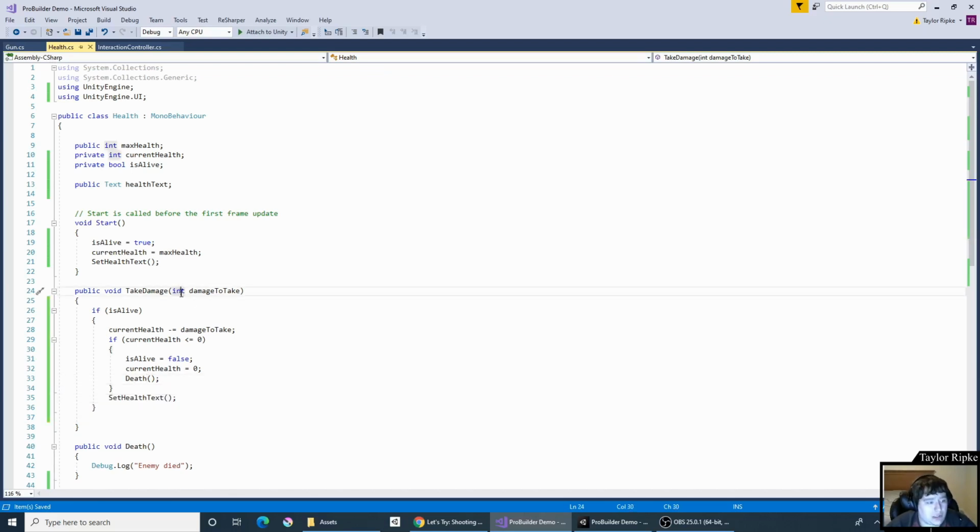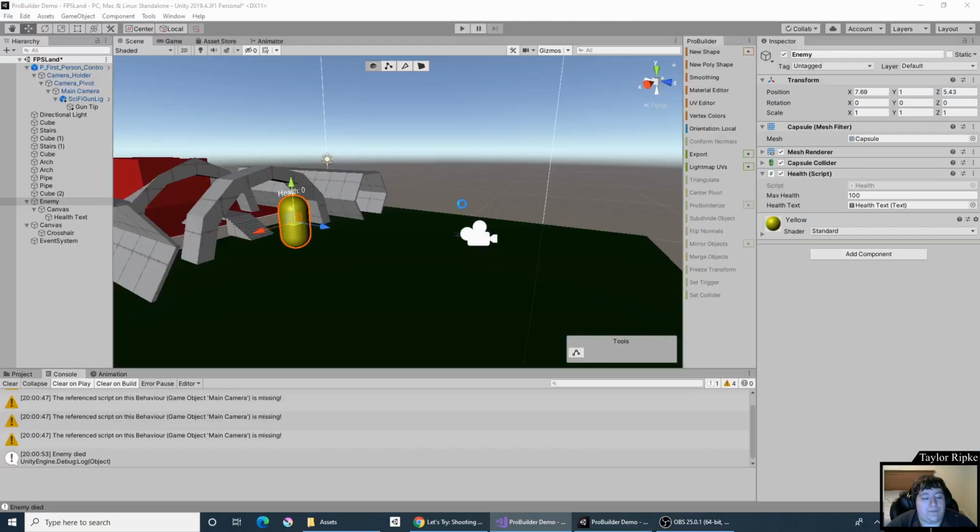So let's walk through the logic together real quick. If they're alive, so they have to be alive to do this, they can take damage. So we'll take damage. If their health is less than or equal to 0, then they're obviously not alive anymore. Their health should be 0. We call it death. We can keep this here because it's not going to continuously update, because it's never going to get back into that is alive check once we set it to false inside there.